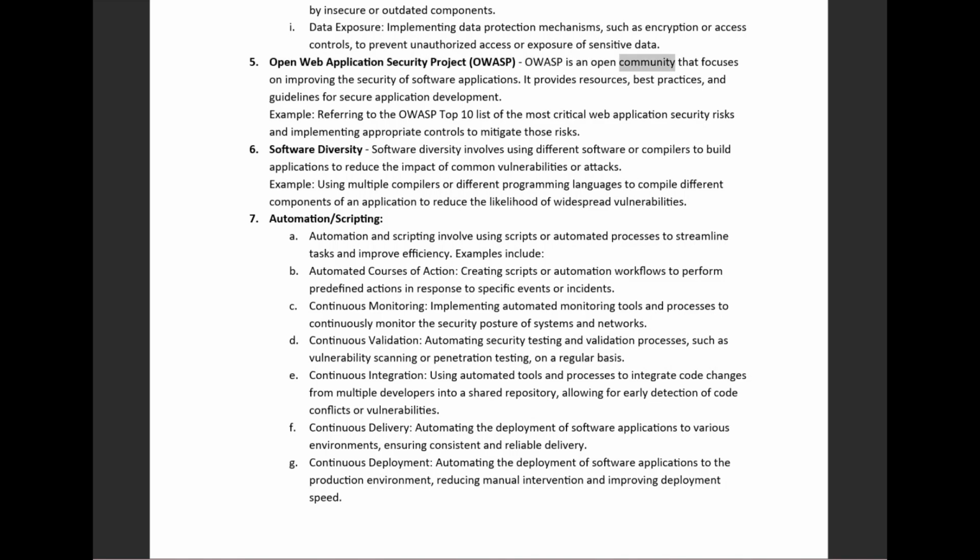Open Web Application Security Project, OWASP. OWASP is an open community that focuses on improving the security of software applications. It provides resources, best practices, and guidelines for secure application development. Example: referring to the OWASP Top 10 list of the most critical web application security risks and implementing appropriate controls to mitigate those risks.